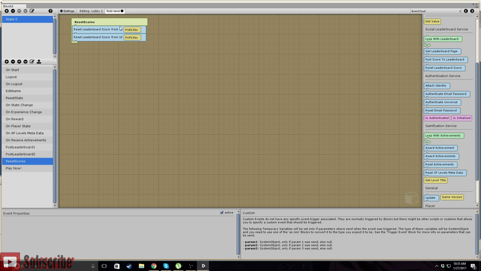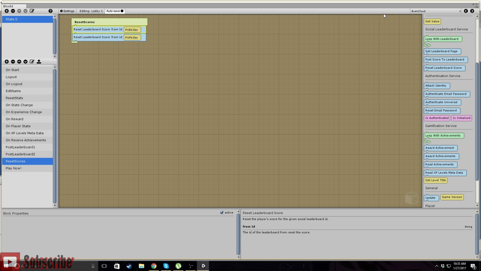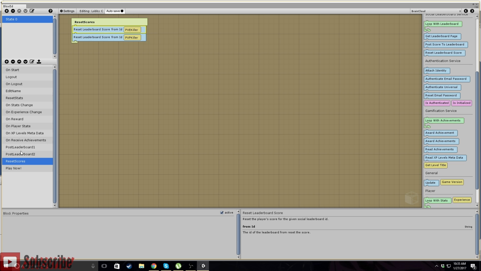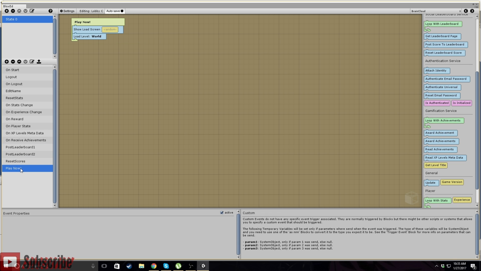We can reset scores to reset them. Again, these three things we won't need unless, of course, you want to test the leaderboard yourself. So it's just those blocks. You'll find them in your BrainCloud, because it has stuff to do with the leaderboard stuff. And then your play now is very simple.